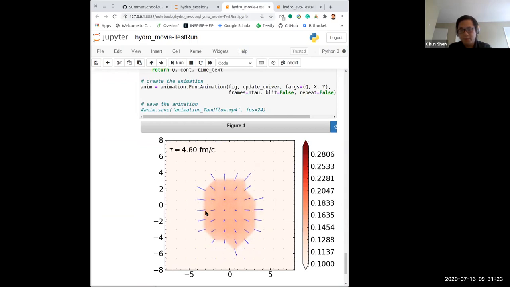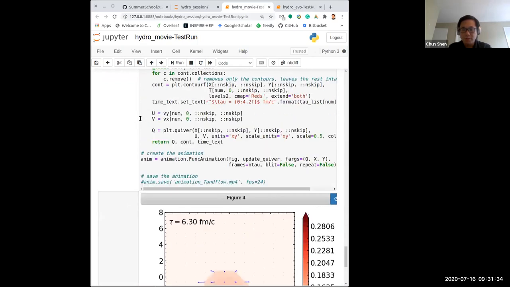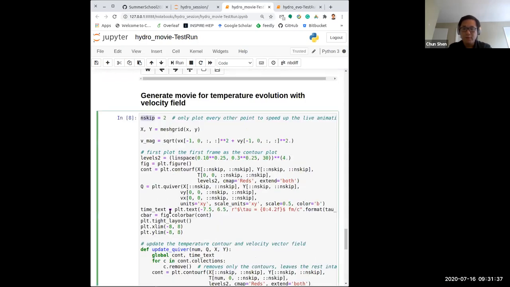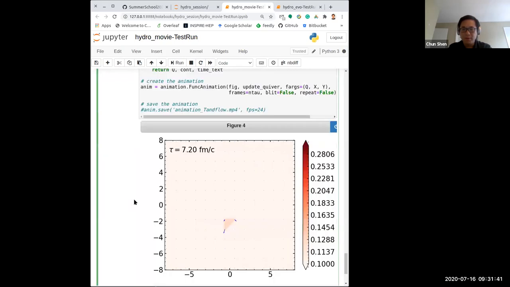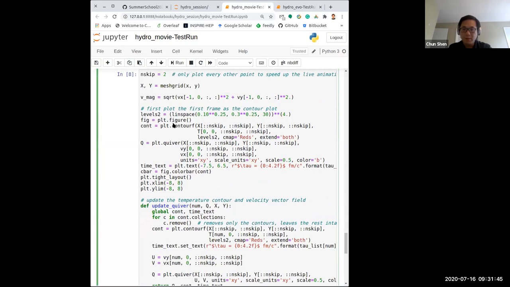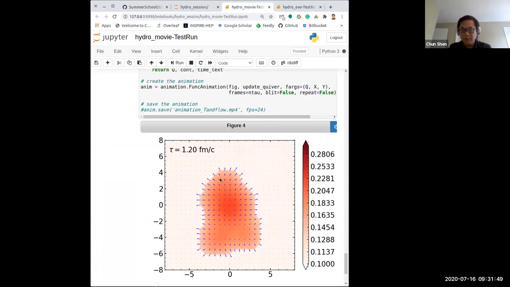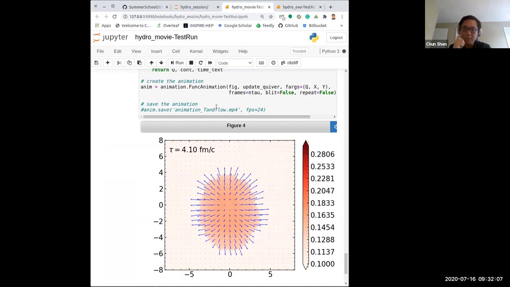Here I use a relatively low resolution to speed up the simulation. Otherwise, it takes a while to execute for the final resolution. But if you want the final resolution, you can change this skip from 2 to 1, and you will see a finer resolution animation. You get more arrows, which give you more information about how the velocity field of the fluid looks in the transverse plane. But this takes a little more computing time because it is shown live in this notebook. You can also just save it once you are happy with the animations.